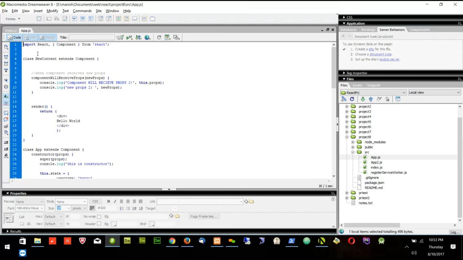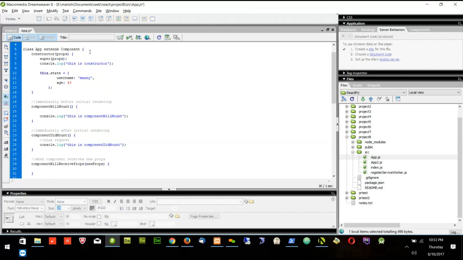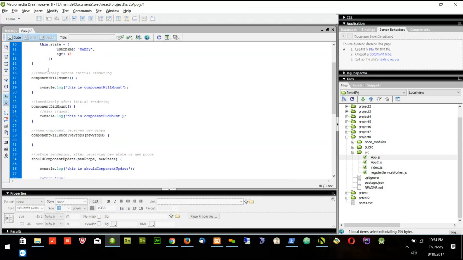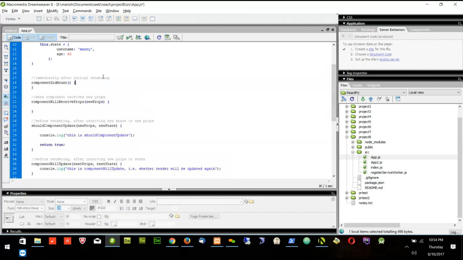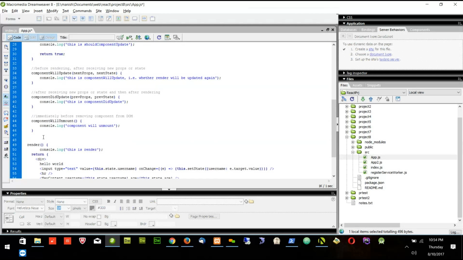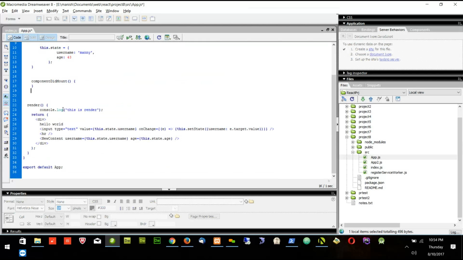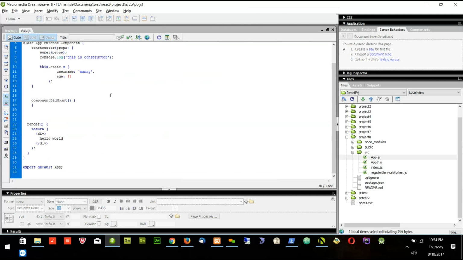I will delete all of this because I don't want to use it now. Let's keep the state. Let's keep componentDidMount, because that is where we will put all our ajax requests. I'll delete the rest, including the render part. First I want to explain the ajax part, and then we will do some practical work here.